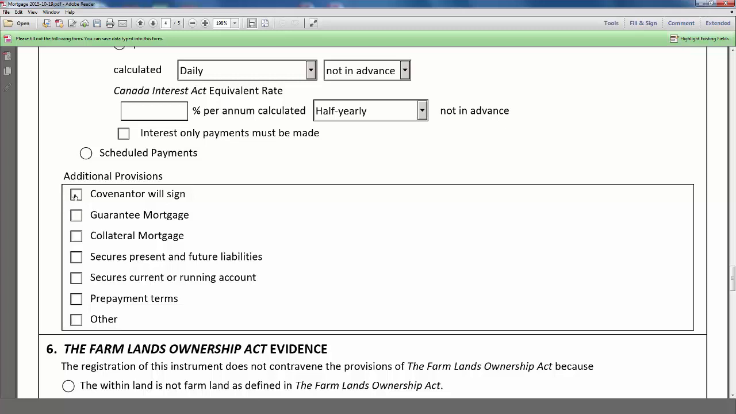If you indicate that the covenantor will be signing, a separate signature page will be created for them when the form is locked. This box as you see it now is how it would look if mortgage or mortgage of encumbrance were selected in box 1. The fields in the box will vary quite a bit if encumbrance was selected in box 1.